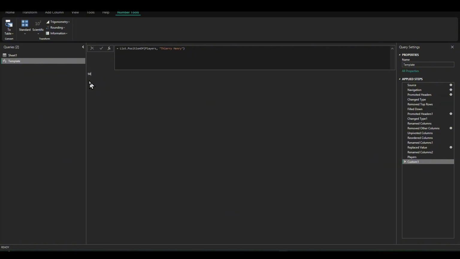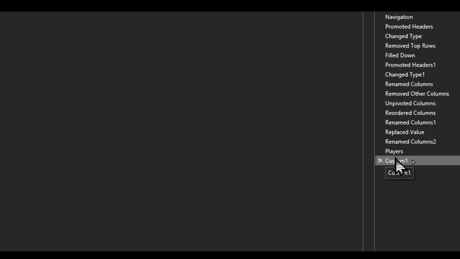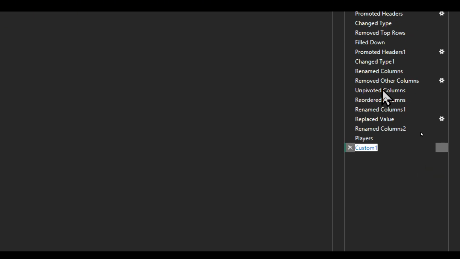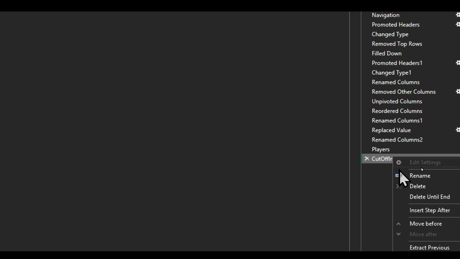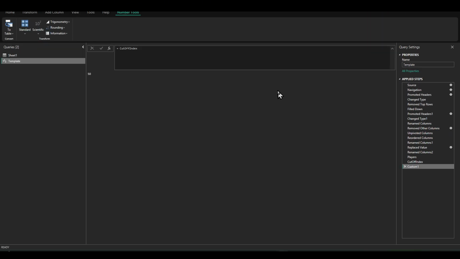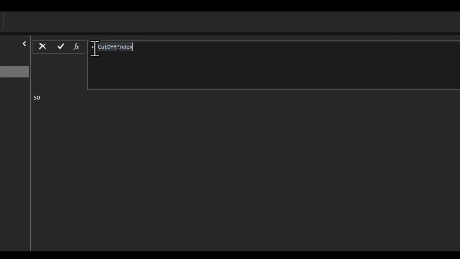In other words, we have Nicolas Anelka's information in our first 50 rows. So this 50 is actually our cutoff index value. So I will rename the step as cutoff index.